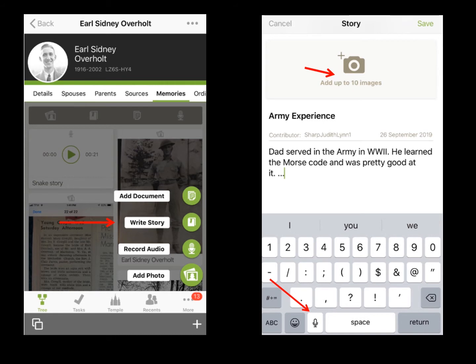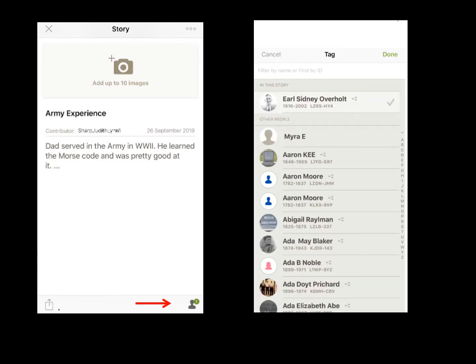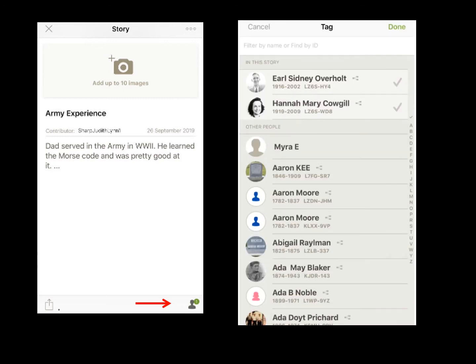After you finish, tap Save. After you finish your story, tap on the People icon found in any of the memories. A list will come up with all the people in your tree, and you can select other people you want to have this story added to their memories. One tap on Hannah Mary Kogel quickly adds and saves this story to her tree also.